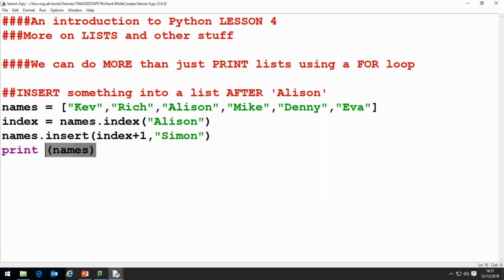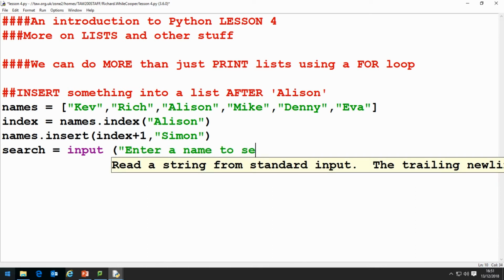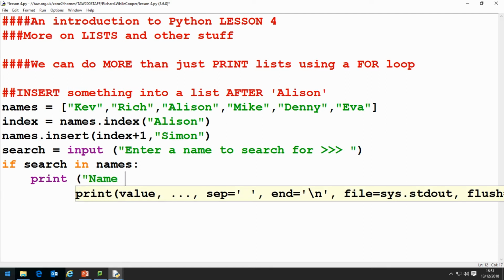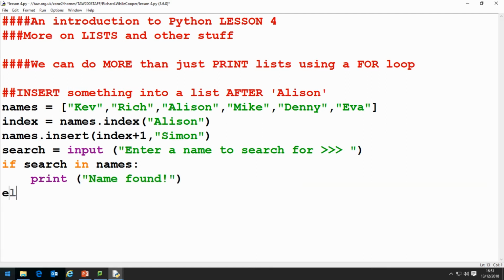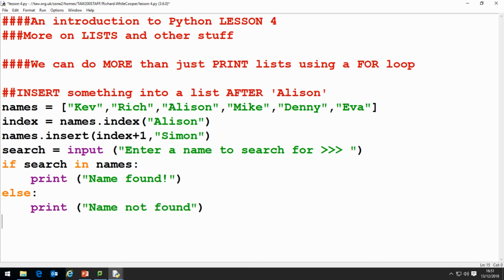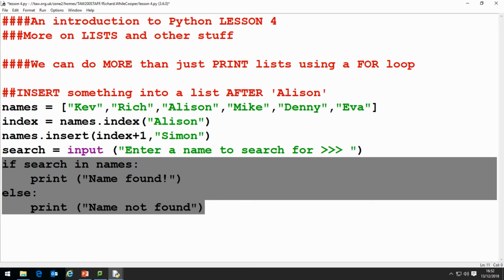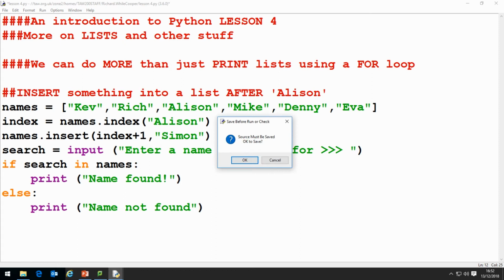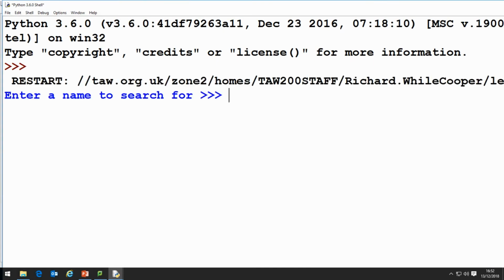I'll now write a short program that allows the user to input a name which will then be searched for in the list. If the item is in the list, we'll get a message, otherwise we'll get a different message. To do this, I'll be using if and else. If else is known as selection in programming. We'll be using if and else a lot more in later lessons. Note the use of indented code. Name found is only printed if the search variable is in the list, otherwise name not found is printed.